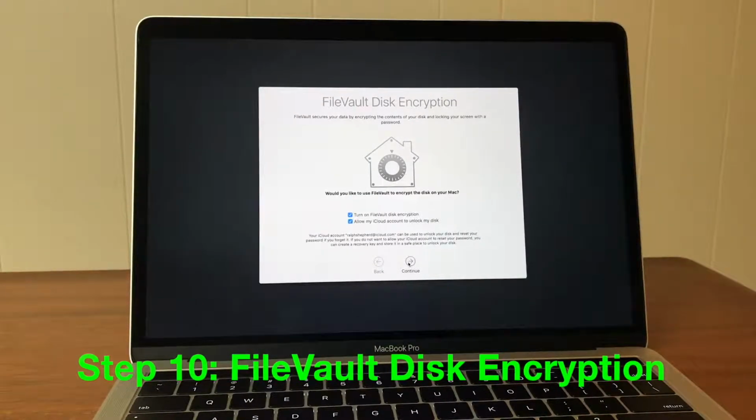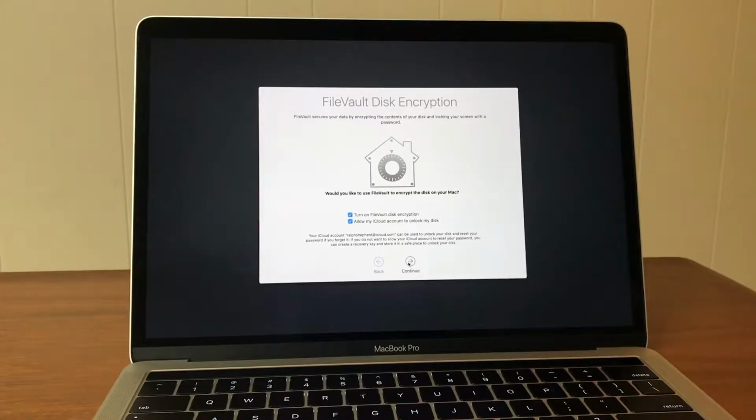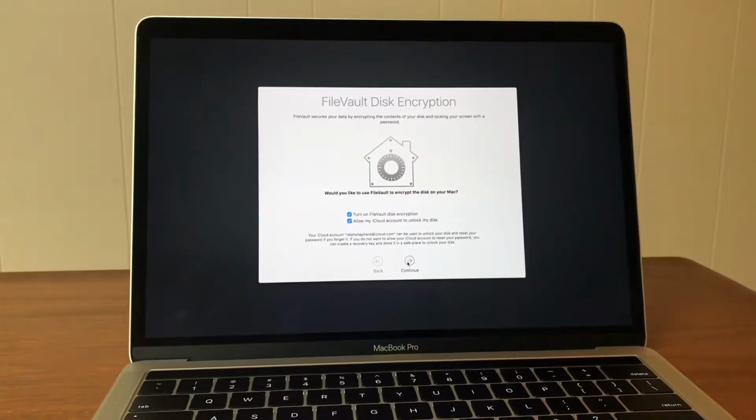FileVault will encrypt all the information on your Mac under your Apple ID account. This is just an extra layer of security and is not necessary if not needed. If you would like to enable it, it is better to do it now because it will take more time later when you add more data to your computer, because it will have more to encrypt.